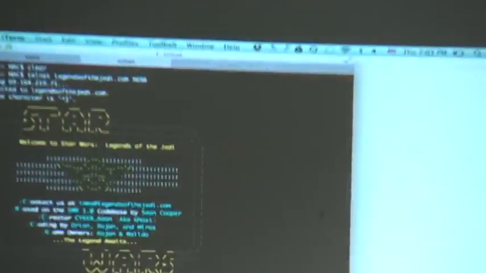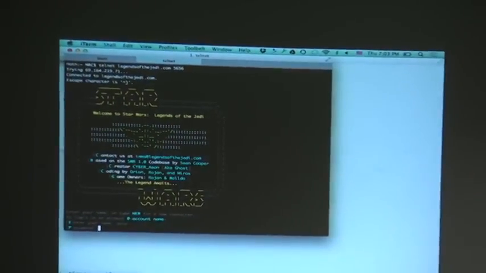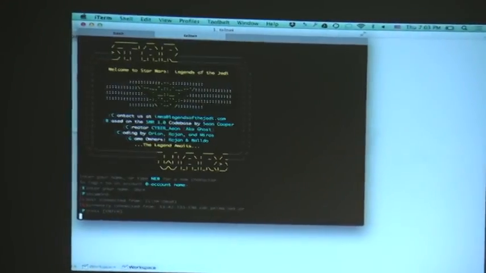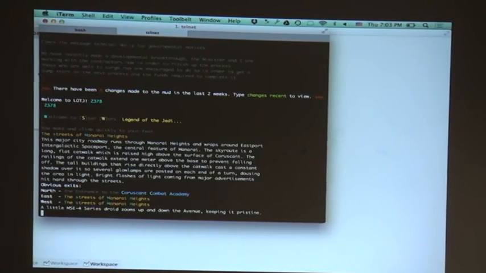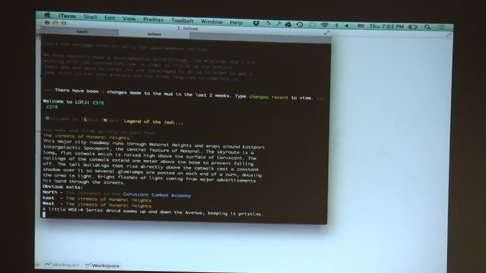There is an active community of certain thousands of persons in the full world. The common thing of these games is that since they are from the 90s and telnet games, everything is in text like this. As you can see, this is Legends of the Jedi, a MUD that I play. For example, let's log in really quick, and I will show you what this is. You log in, and you are suddenly in a room, in the streets of Mannerheim Heights in Coruscant, and you have certain movements that you can do.